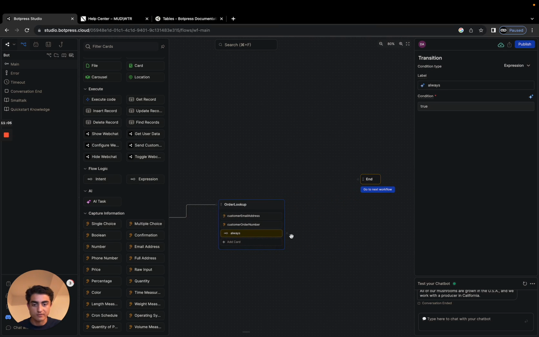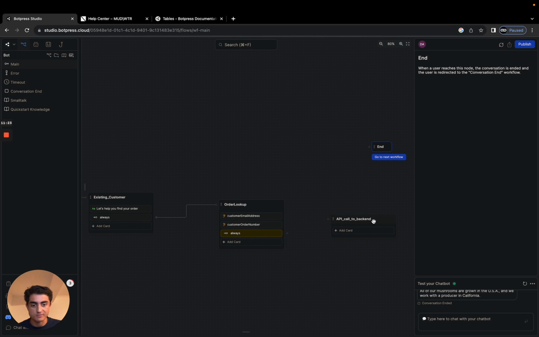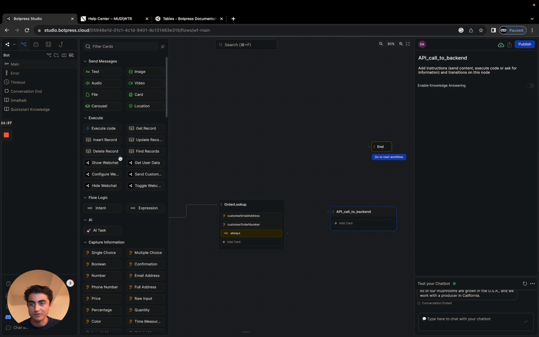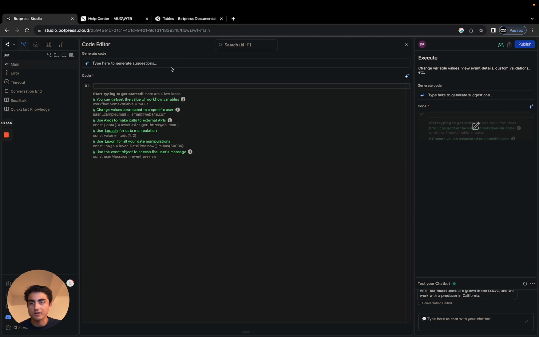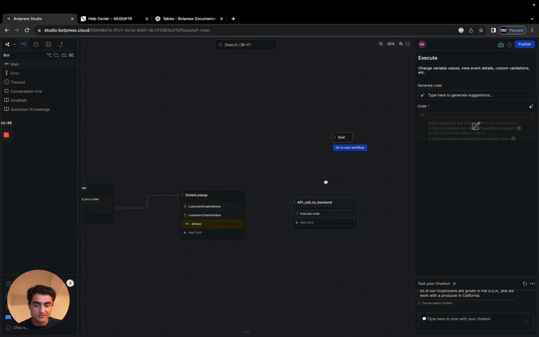For example, if we were to do this, that would go to another node, and we'll just call it API call to backend. Obviously, it depends where your orders are stored, or your CRM management is stored. So something like Shopify, we would add an execute code block, and then from here we would add the actual API call. And again, guys, it can even generate you suggestions. So you can say, like, create me a get request for an order, based on the following email address and order confirmation number. But again, guys, we're not going to make any API calls, but that's how something would look like there.